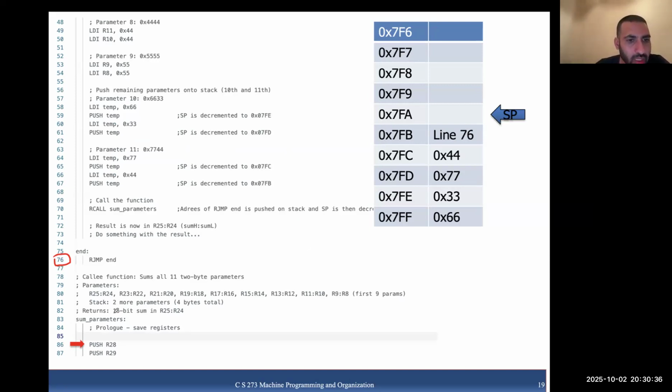So now control moves to the callee function, and definitely the PC is loaded with the address of the callee function, which is here. So what does the callee function need to do first? The callee function knows that 9 parameters are in the registers, from R25 down to R8. But it also needs to read these 2 parameters which are on the stack, right? So how is it going to read them?